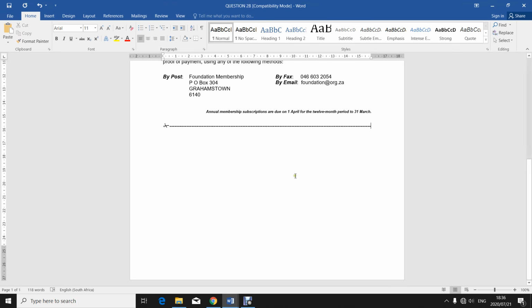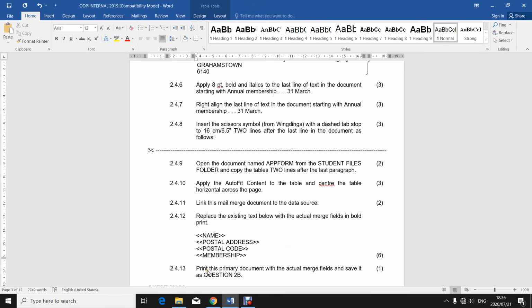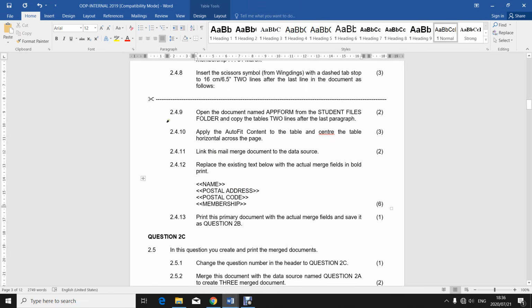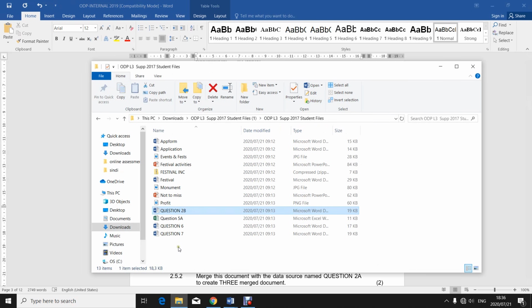Okay, then you go back to the instructions. Here on the instructions, 2.4, P147-149. It says open the document named upform from the student files folder and copy the table 2 lines after the last paragraph. Then I go back to the student file folder. Then here is that document they talk about, upform. Then I have to open it.